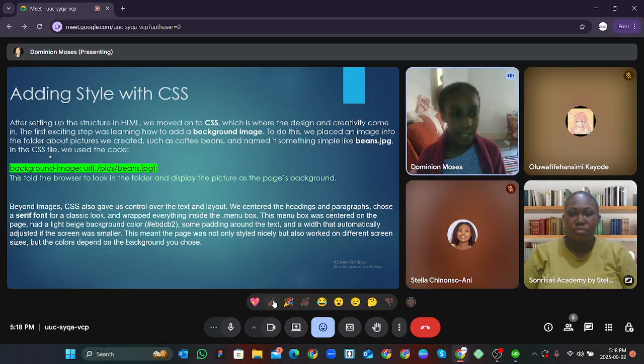In the CSS file, we used the code background-image: url(./pics/beans.jpg). This told the browser to look in the folder and display the picture as the page's background. Beyond images, CSS gave us control over the text and layout.